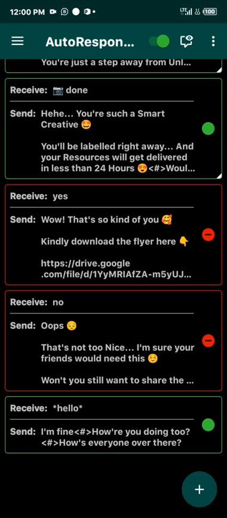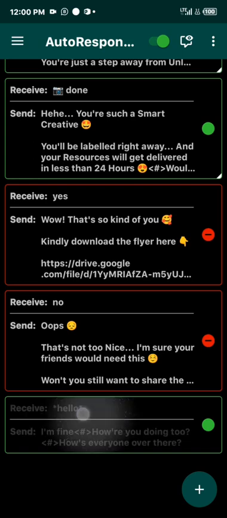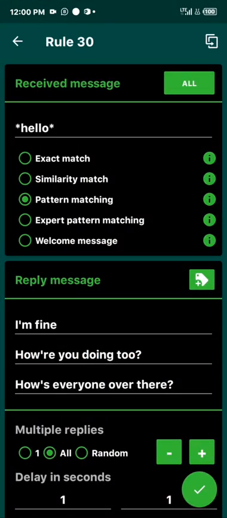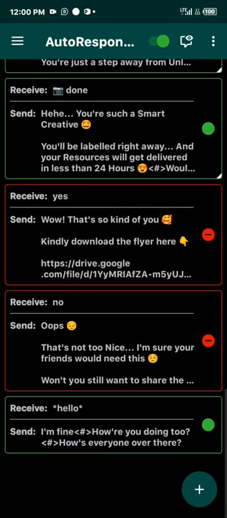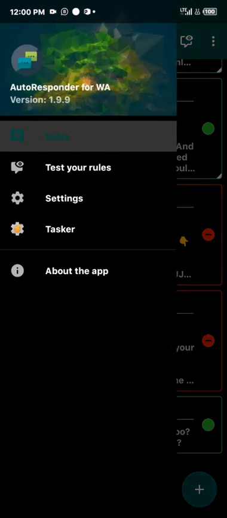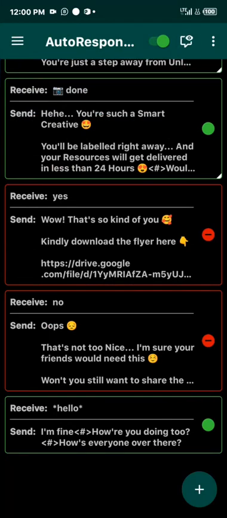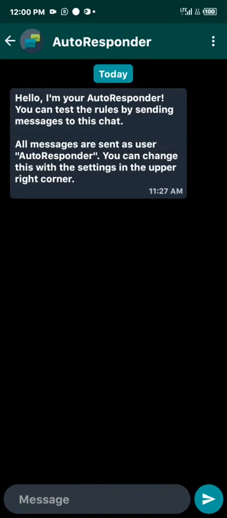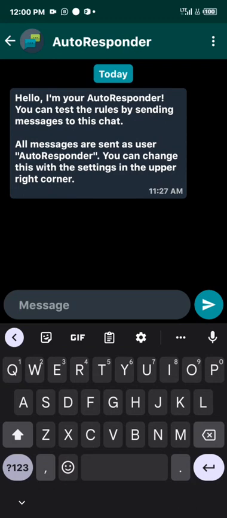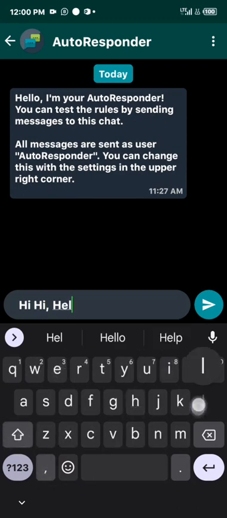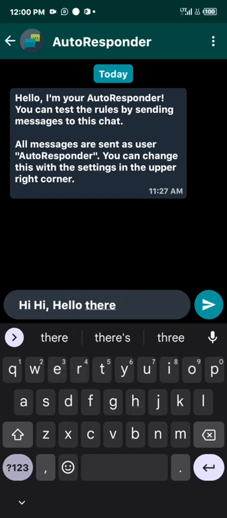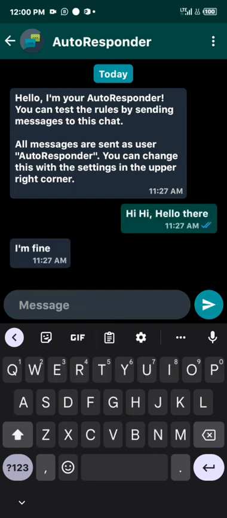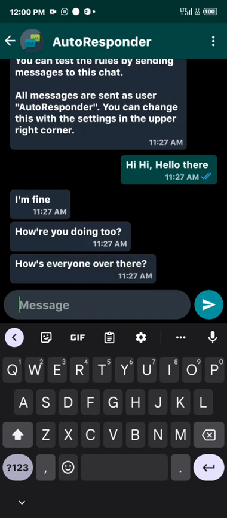Now let us test what we've done. If you don't want to be accessing the test for your rules from this drawer, you can simply click on this message box at the top of your screen. Can you see? So let's say, hi, hello dear. You know that this message contains hello, so yeah. Can you see the way it is replying to me? So that is basically how it works.